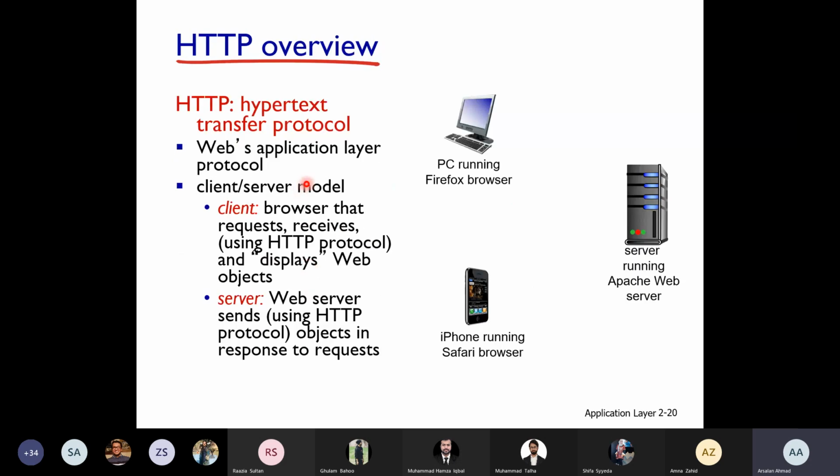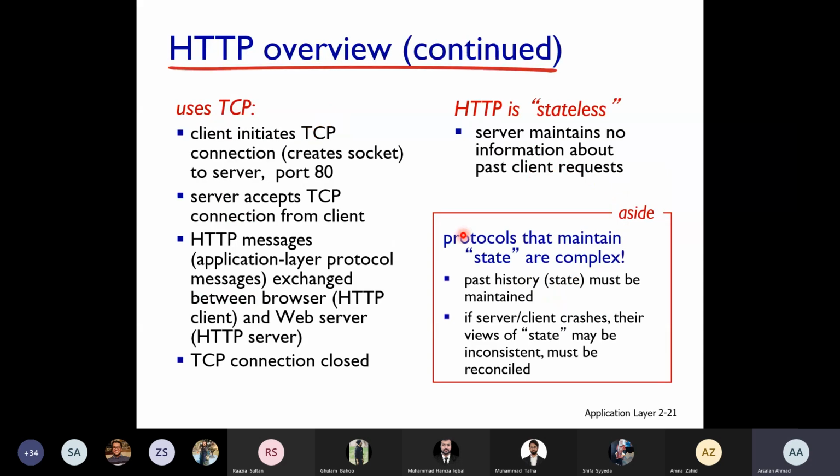This is the overview of HTTP. It's the hypertext transfer protocol, a client-server paradigm, and the clients are running on their own machines, and they request the server. So elementary detail. Request, response, request, response. HTTP uses TCP because HTTP needs RDT, reliable data transfer. So it uses TCP at the transport layer. Dedicated port 80 is used, and the server accepts the TCP connection, and then the whole exchange of the web page takes place, and then the connection is closed.